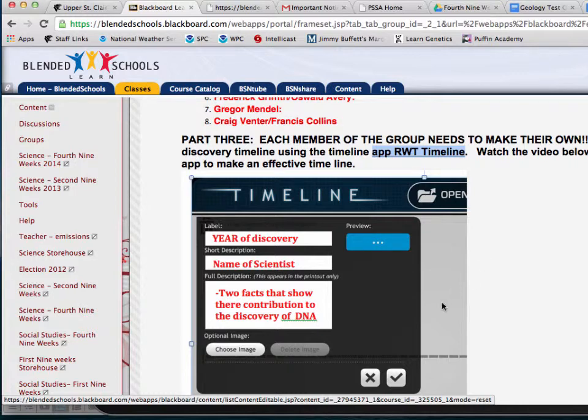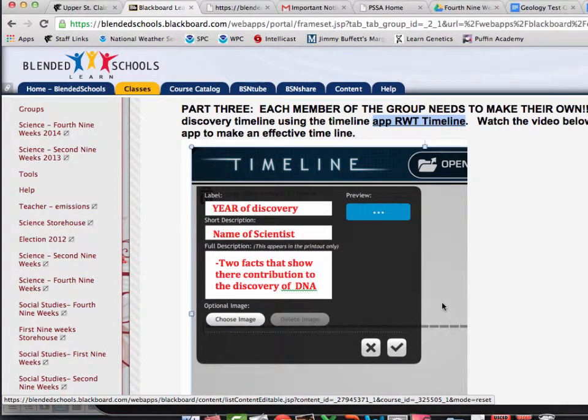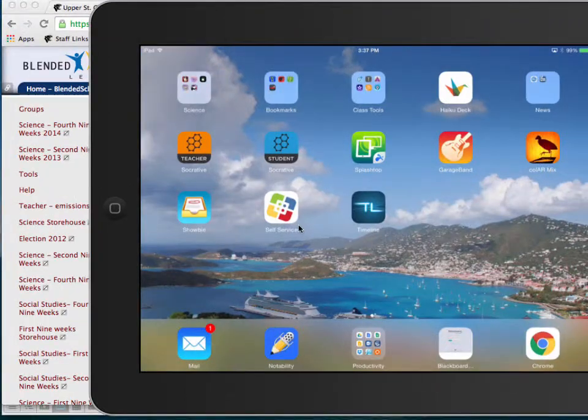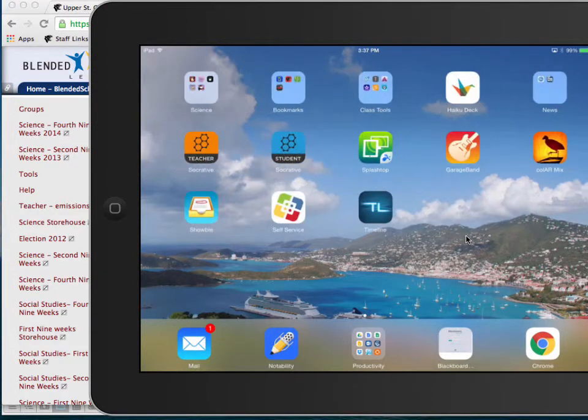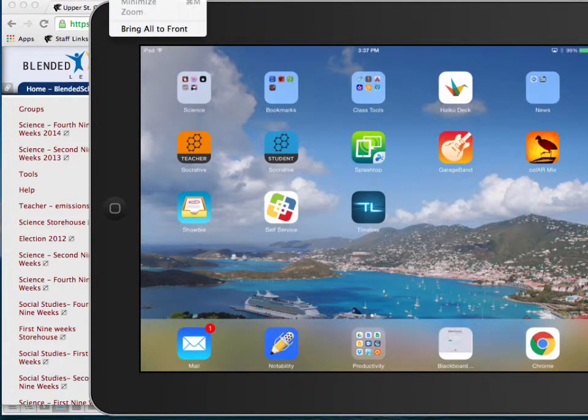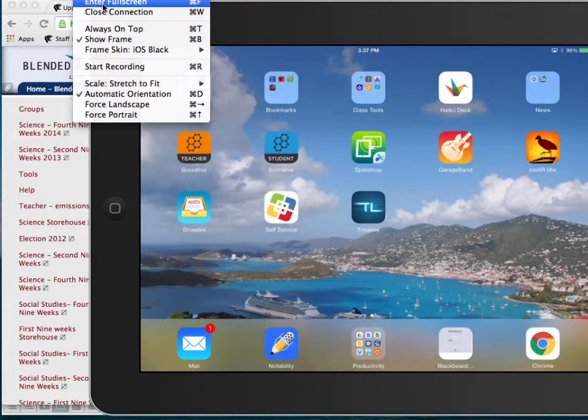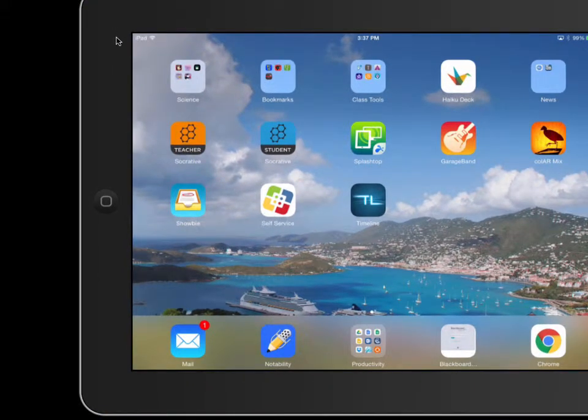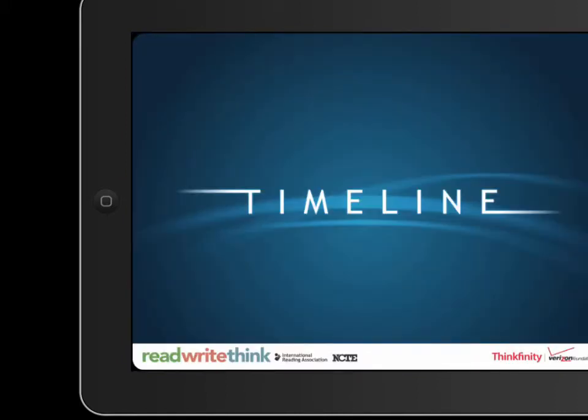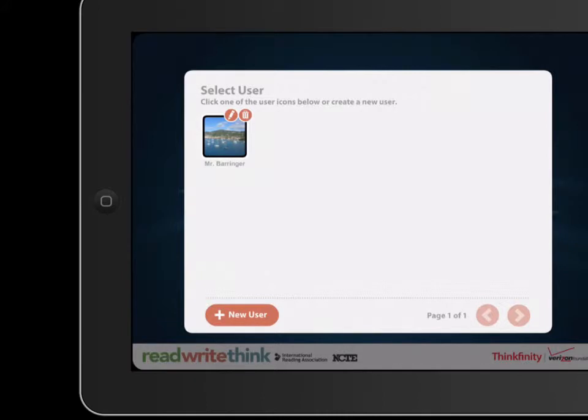So I'm going to show you how to make an effective timeline. So you can see my iPad here, and we already have the Timeline app downloaded, so we're going to select that one. Okay, it brings us to something like this. You may need to create a username, and I've already gone ahead and done that. So I'm going to select my name.